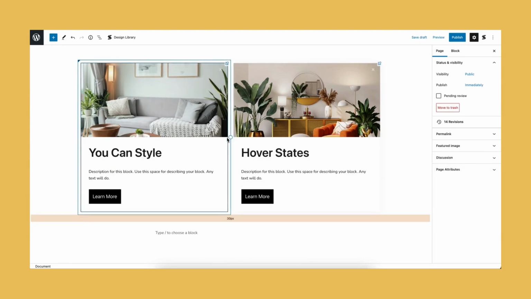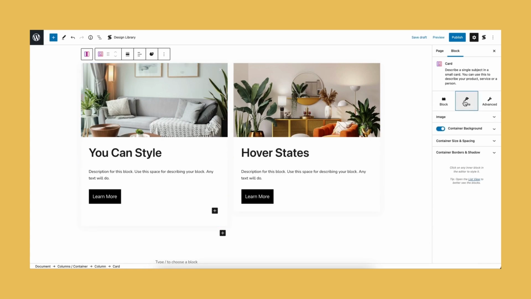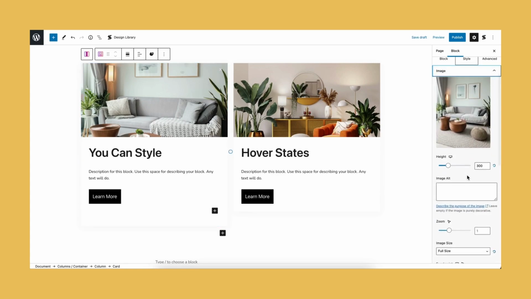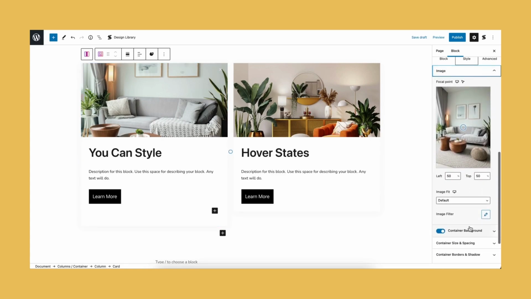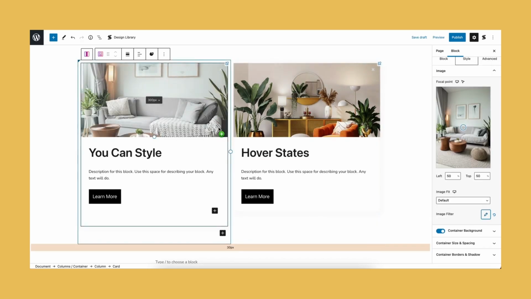In this example, we are adding image zoom and image filter upon hover on the card block. Just navigate to the Style tab where you will see the Image tab. Scroll down to the Image Filter options and set the filter you want when the block is at its normal state. Click on the cursor icon and select Hovered, and set the filter you want when the block is hovered. Scroll to the Zoom option and repeat the same steps.